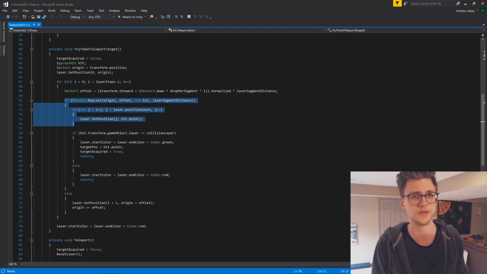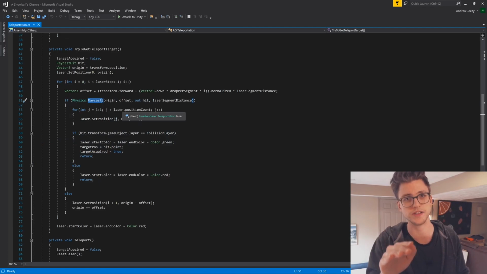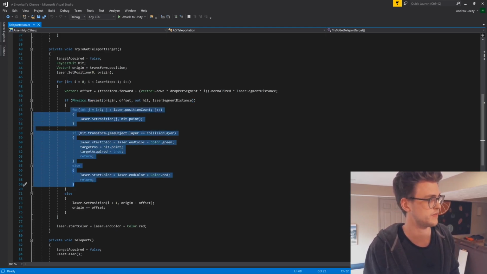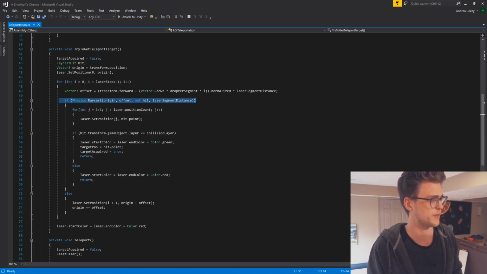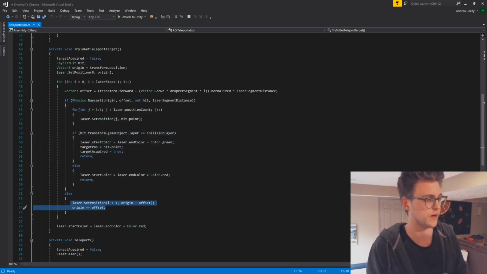This can be a little bit confusing if you're new to it, but a Physics.Raycast casts a ray out in space, and then returns a bool. It's true if it hits something and it's false if it doesn't. So for now, ignore all this stuff. If we hit something, we do this, but if we don't, else we do all this stuff.